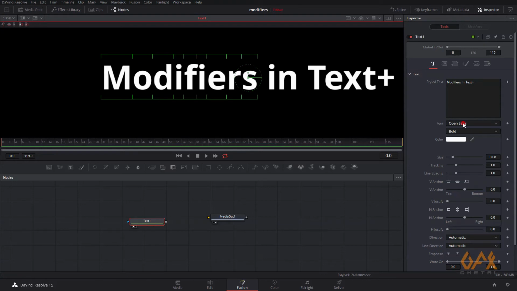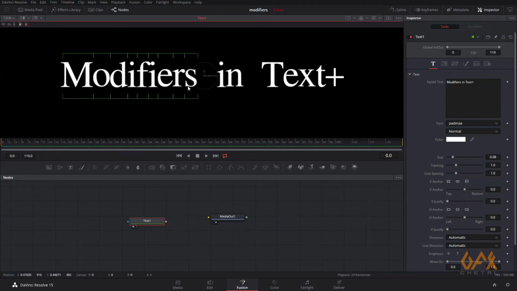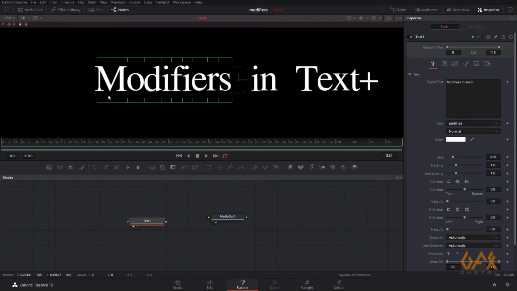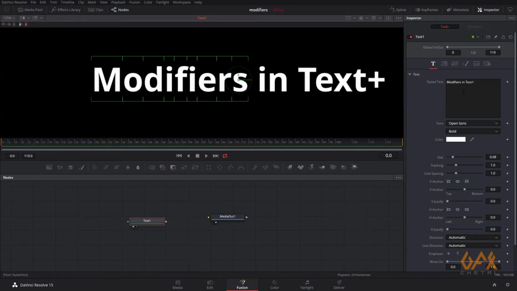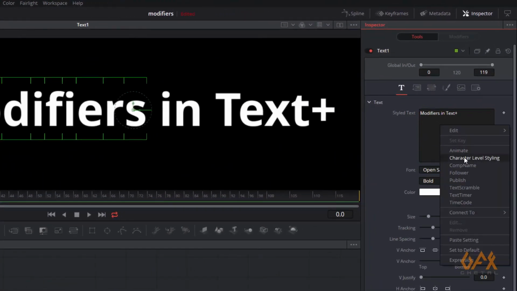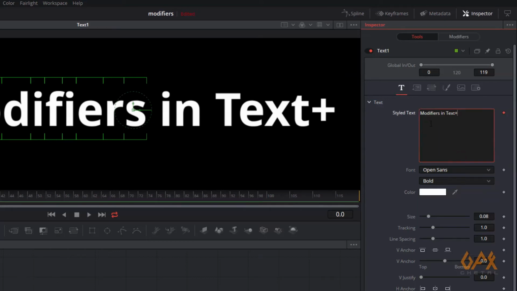Now if I change the font face and apply this, that particular change applies to all the content of my Text Plus tool. But what I want to do is apply that particular change only to this particular text. So what I have to do for that particular task, you have one modifier, and that is character level styling. So I just apply this modifier on the style text, and I just go to the modifier tab.